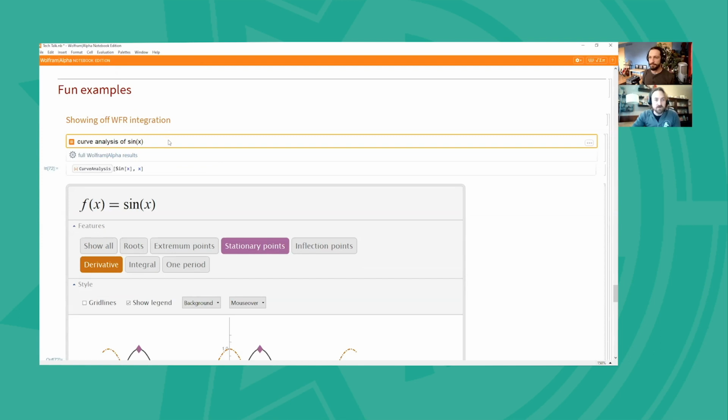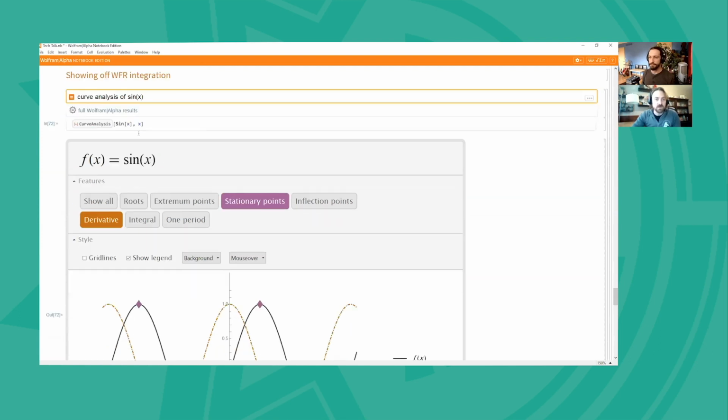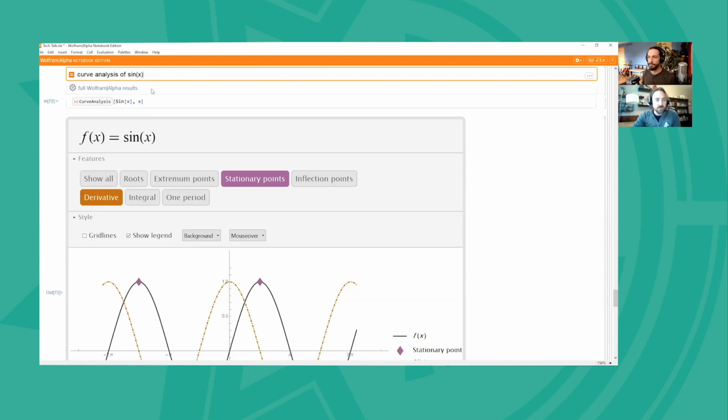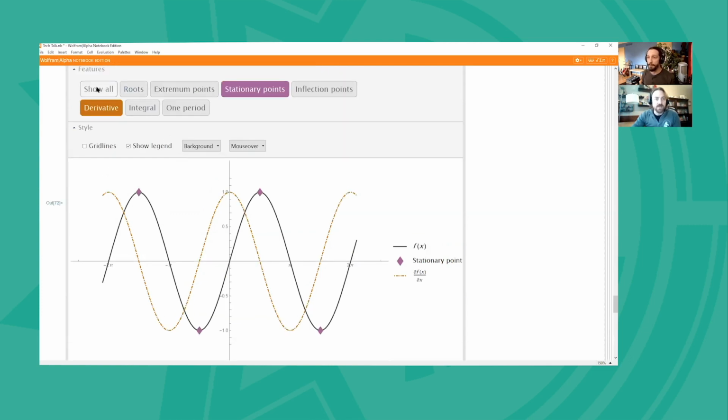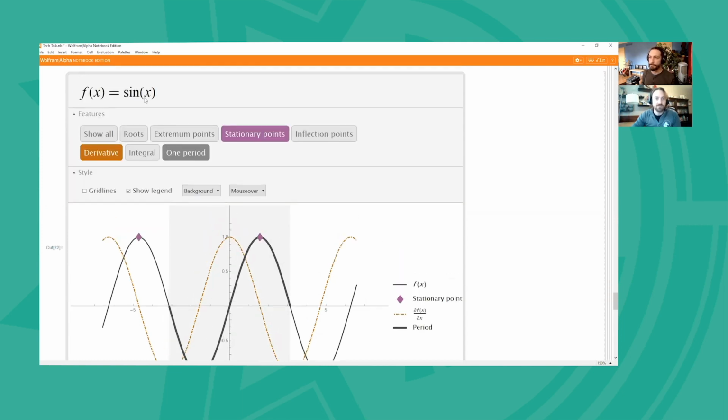Here's one of the more neat ones that our team has worked on, this curve analysis feature. What it does is it makes this nice, colorful, interactive plot that lets you highlight different features of a particular function. And this is computed live as soon as you run the query.